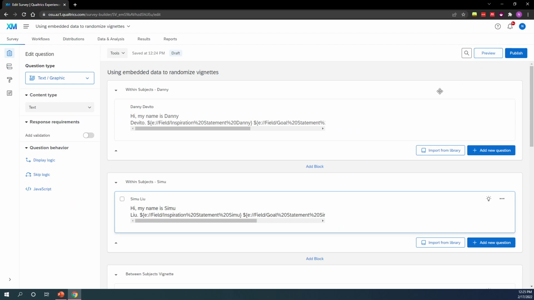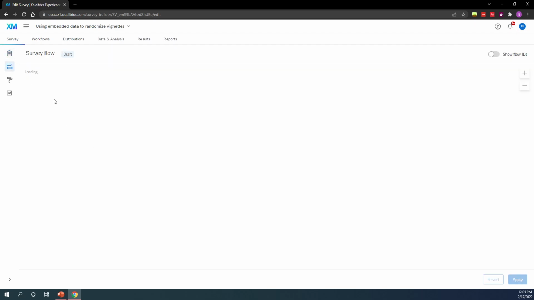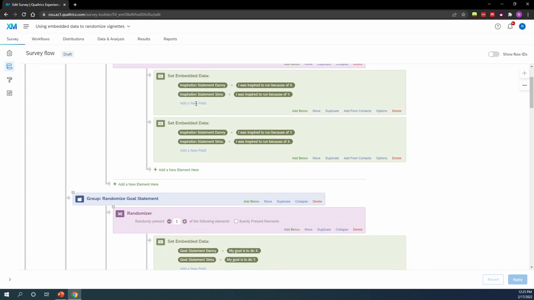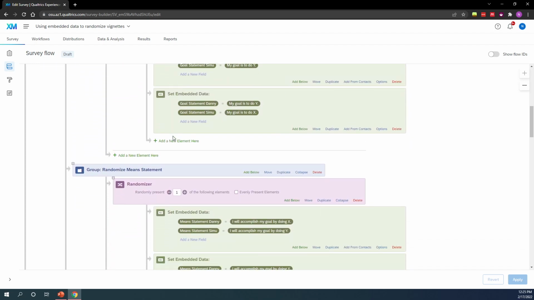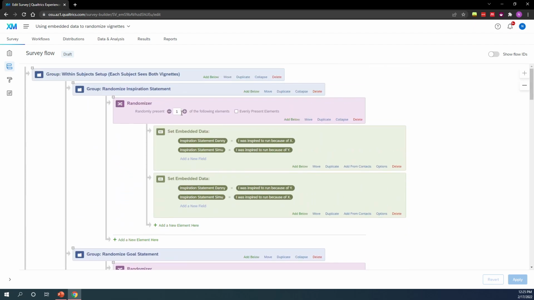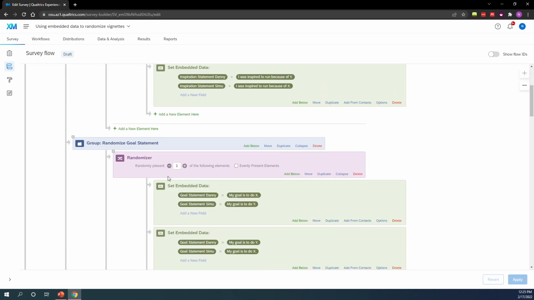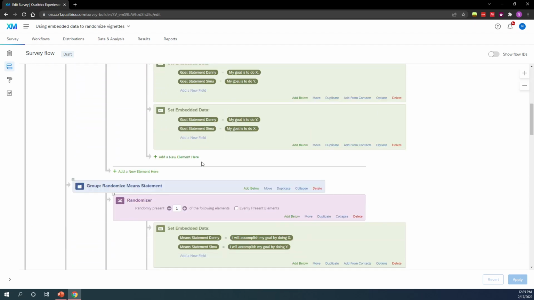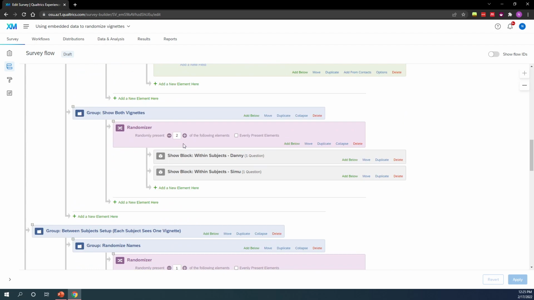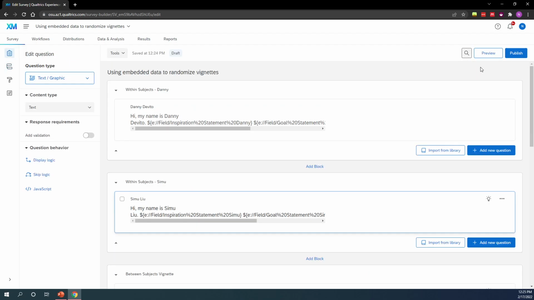So what we're going to see when we boot this up is none of this embedded data stuff is going to get shown to us. It's going to do this automatically. Boom, boom. It's going to randomly assign one of these, randomly assign one of these, randomly assign one of these, and then it's going to randomly present both of these. So the first thing we're going to see is one of the platforms, and then we're going to see the other one. So let's see how that looks.